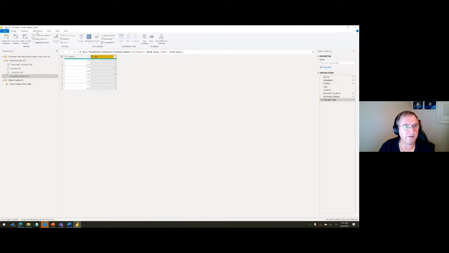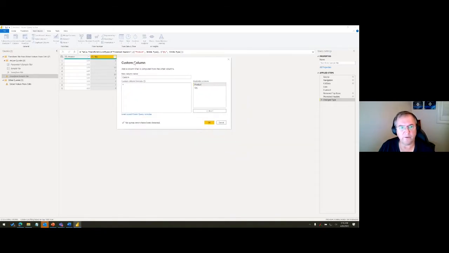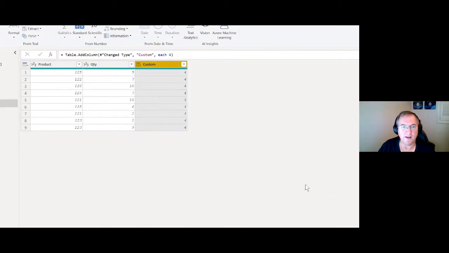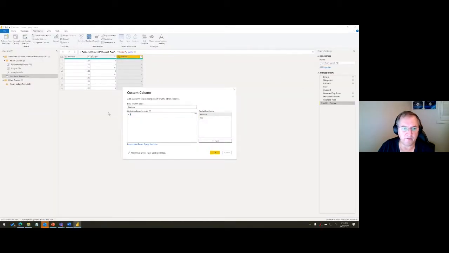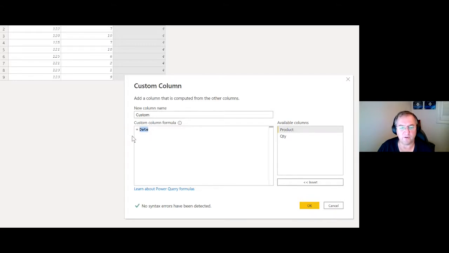So what I'm going to do here is add column, custom column. In this custom column, I can add any scalar value, right? So I could, for example, put in the value 4, click OK, and that will add the value 4 into the column. But in this case, instead of using the value 4, I want to grab the scalar value from this step called date.